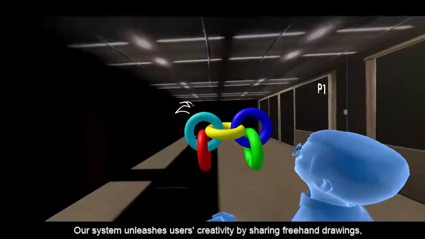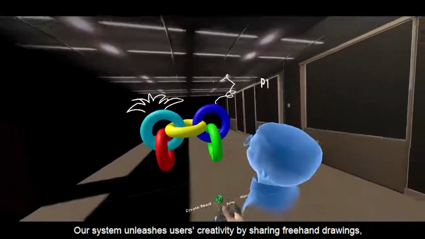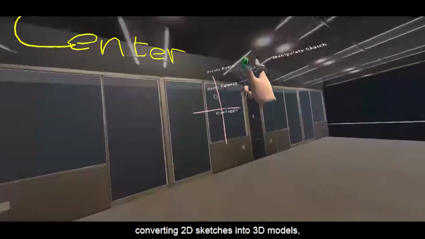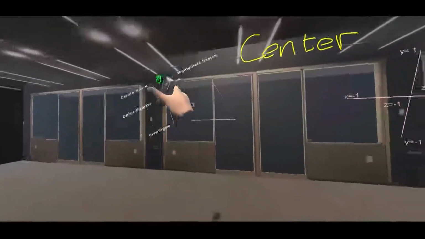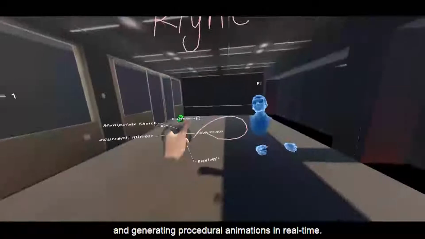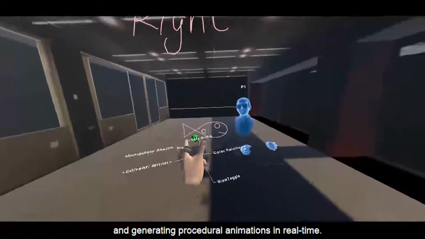Our system unleashes users' creativity by sharing freehand drawings, converting 2D sketches into 3D models, and generating procedural animations in real time.